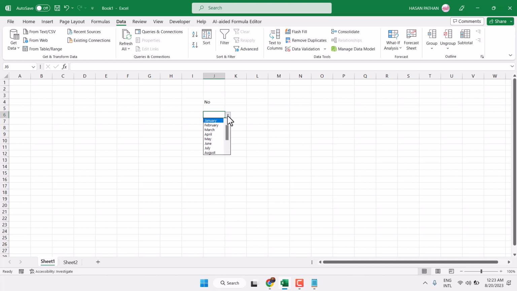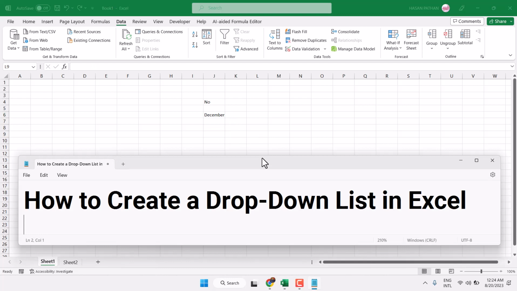Now click on this drop down. You can select any month like this. So this is the way guys you can create a drop down list in Microsoft Excel.